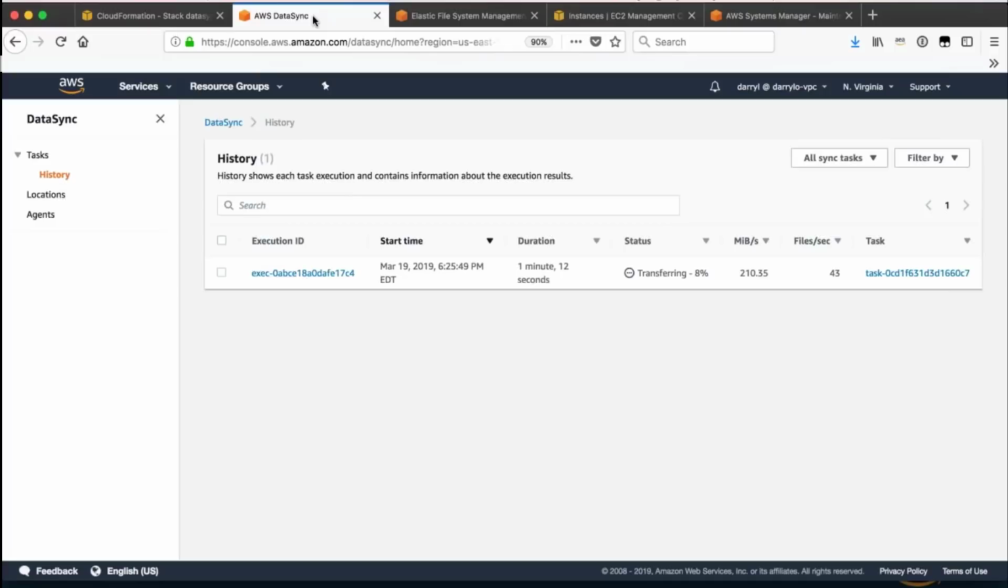I think I tested this, it'll take about 12, maybe 15 minutes to transfer the 167 gigabytes of data from this one file system to another file system. At the end, it'll verify on both file systems, make sure that I got all of the data transferred over. Then the task will stop. At that point, we can go ahead and delete all of these resources.